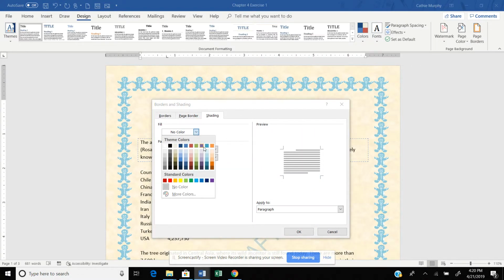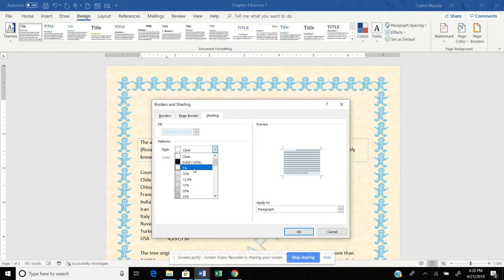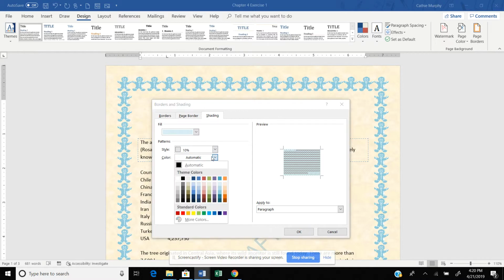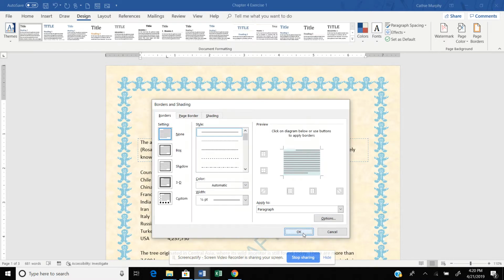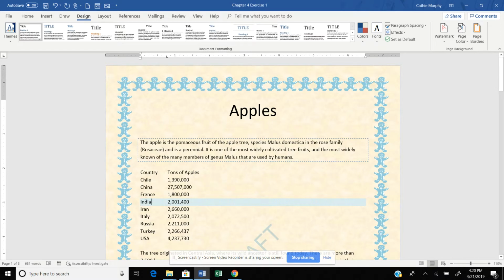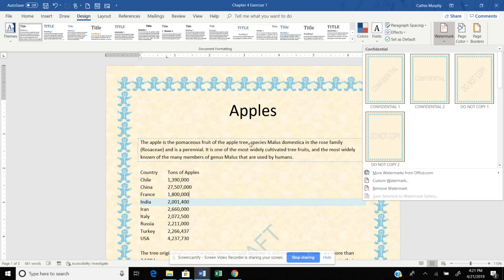And then also I have shading that I can use. I can go in and put in a light color shading. I can also put in a 10%. I can also put in a color here. And then I click OK. And right here, you're going to see shading. So that's pretty much your page background section, your watermark, your page color, and your page border. And so that's pretty much the three that we're doing on our page background.